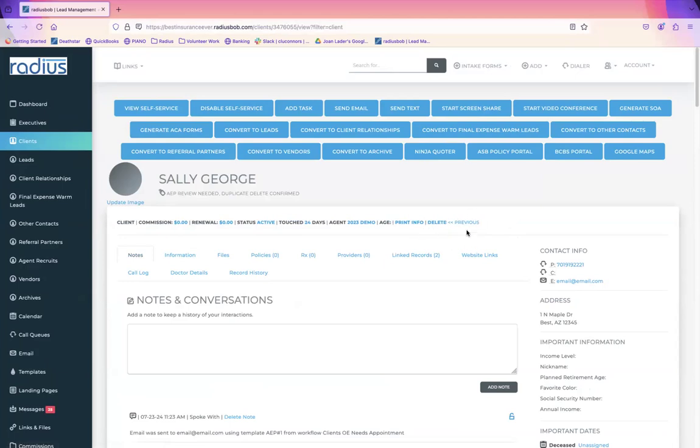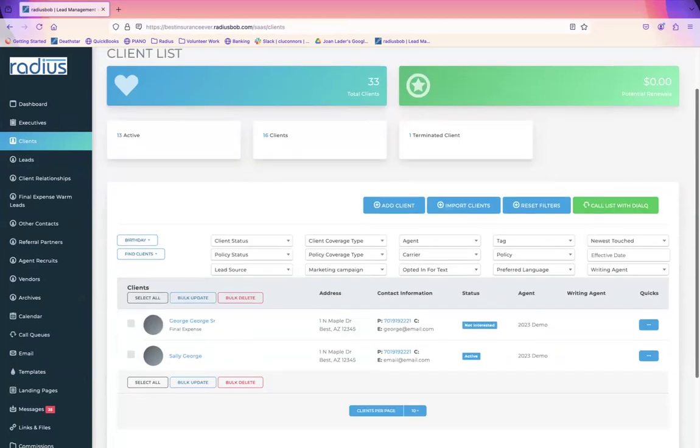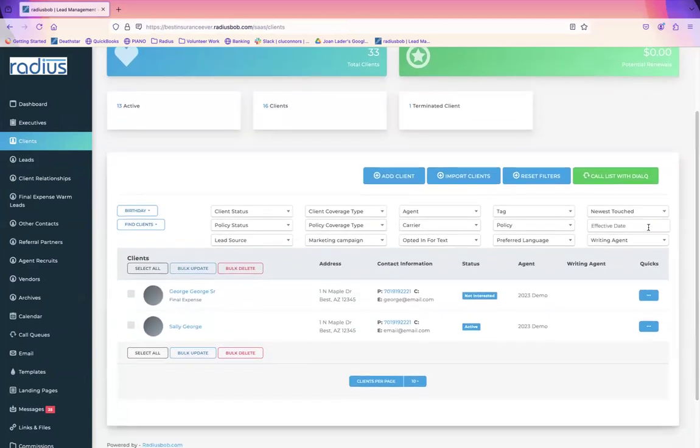It's up here in the upper right-hand corner, underneath their name, there's next or previous. Then call that person, go on to the next person in the list. If you have the AMS plan, which has our full VoIP dialer, you can simply hit call list with dial queue and it will roll those calls for you. So that's one way that you can quickly call your people.